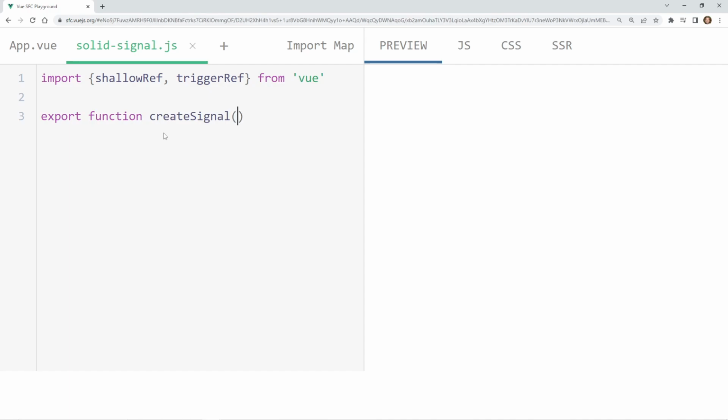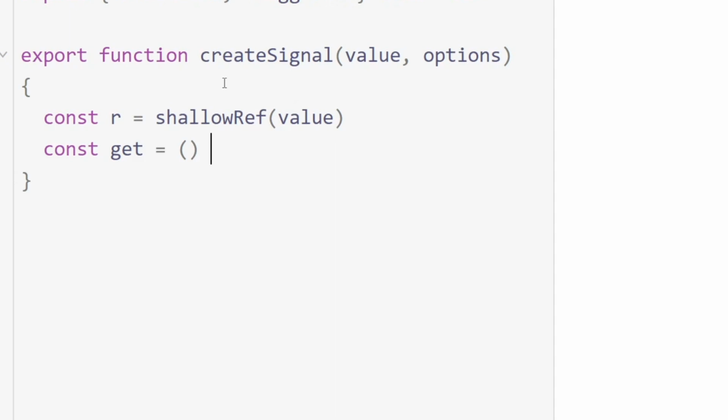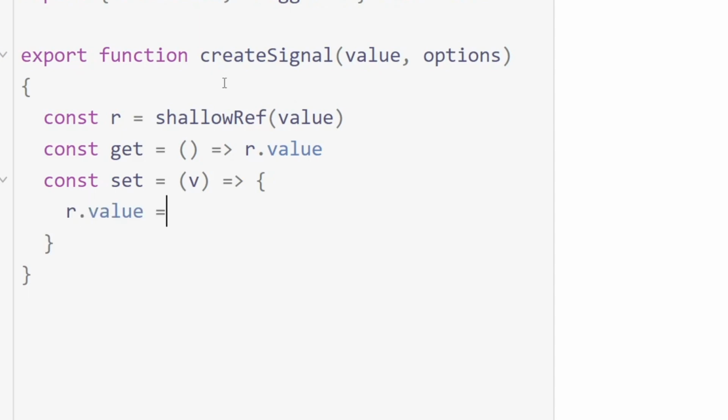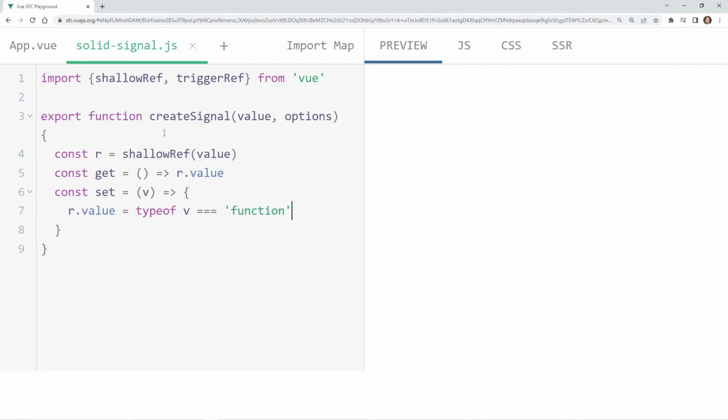I'm going to export a function called createSignal, which we'll use in our app view in a moment. And it's going to be passed a value and options. So first, we're going to use a variable named r. And it's just going to be our shallowRef. And whatever value they pass in, we'll have it equal. And then we're going to create a getter and a setter. So first for the getter, it's just going to return the value as a function. And for the setter, we're going to take in the value. And then we're going to do a couple of things here. First, we're going to check to see if that value is a function, or typeof function. If it is a function, then we're going to use a ternary here. We're just going to return the value inside the function. Otherwise, we'll just return the value.